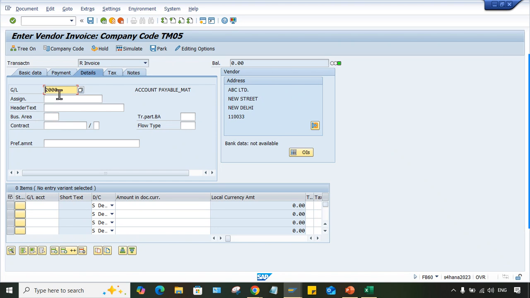So look at here, guys. Now this field becomes editable, right? So again, can we change it? Can we make it 2001? If I make it 2001, look at here. Now reconciliation account 2001 is not permitted.